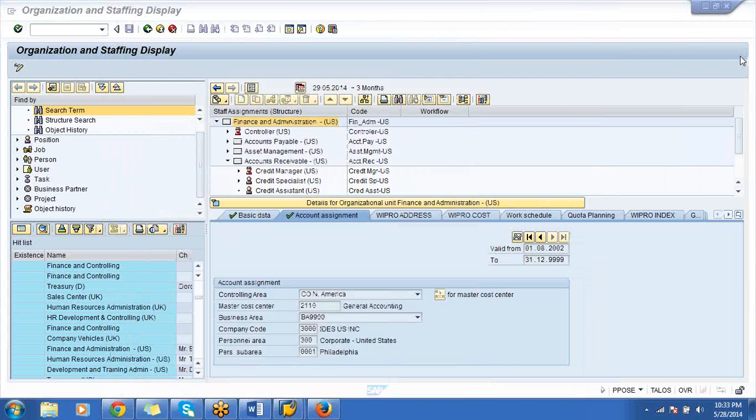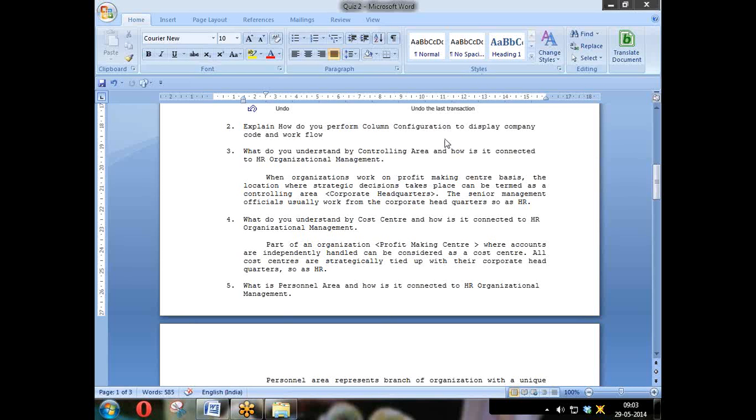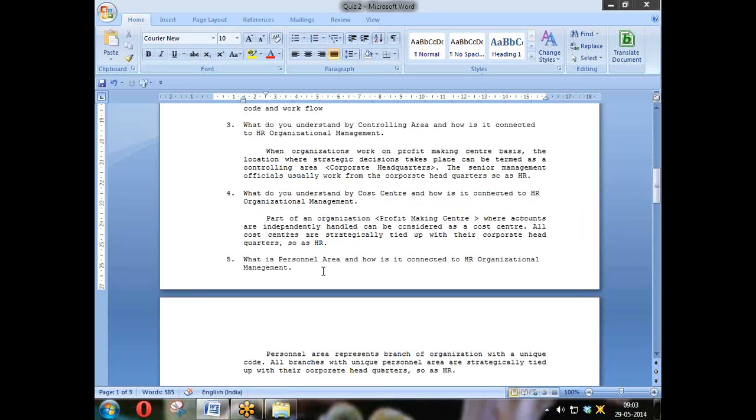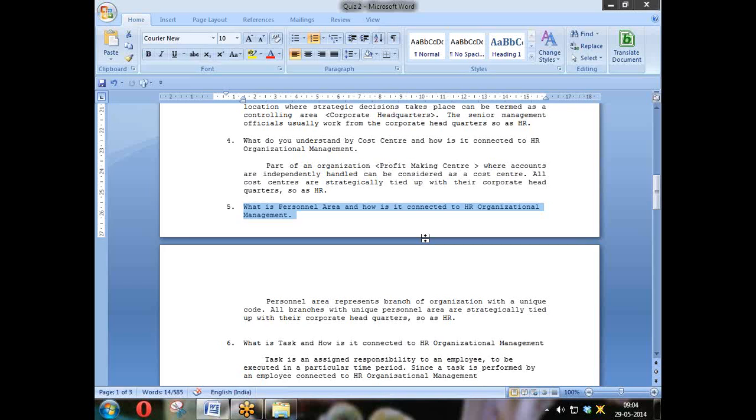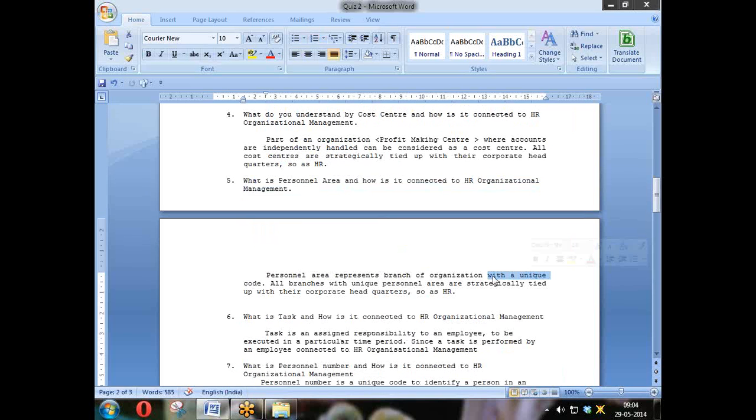And let's go to, okay, you are the presenter. Okay, cost center is over. Okay, what do you understand by what is personal area and how personal area is connected? Personal area represents the branch of an organization with unique code, all branches with blah blah blah. I think it looks reasonable.